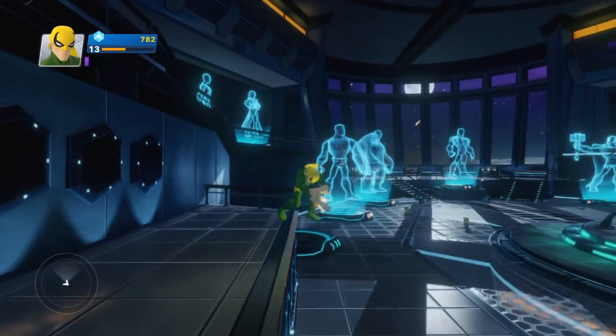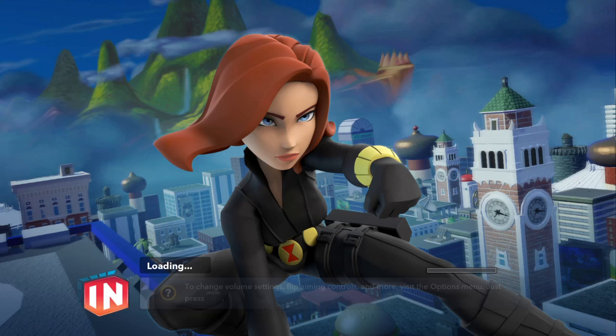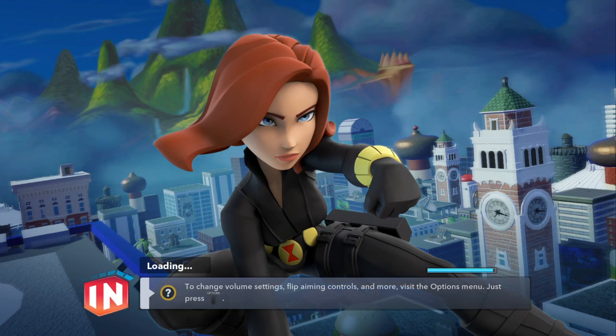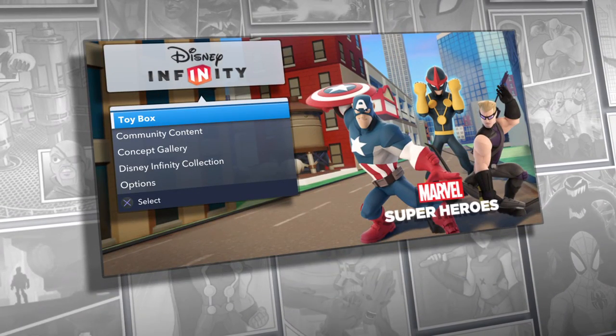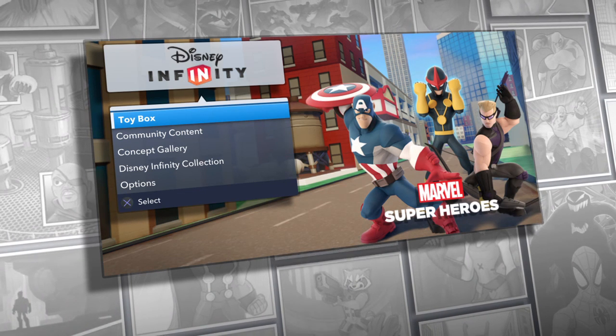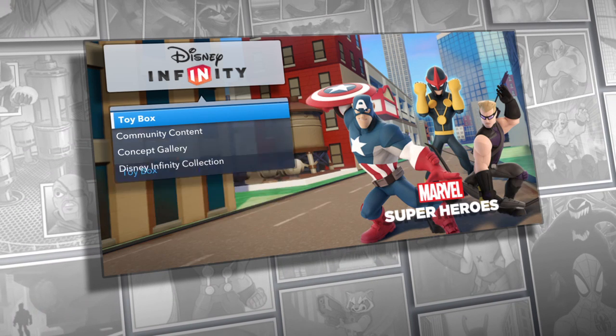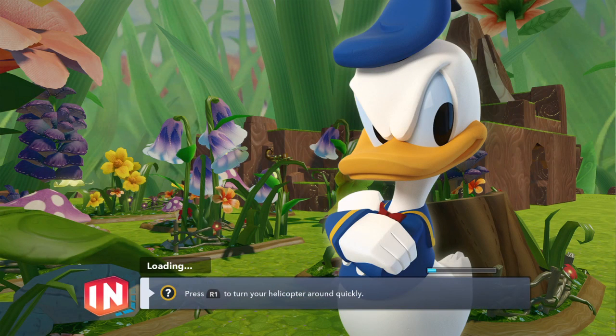Okay, that was the entire thing, but I'm gonna show you guys some more stuff. So quit. Yes. Show you guys some more stuff. People going somewhere else. So let's go to the Hall of Heroes. Look how beautiful this toy box looks. It's like a little plant maze.